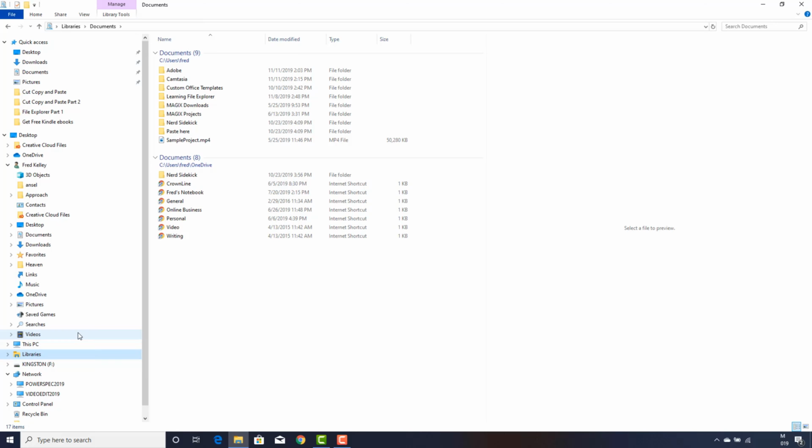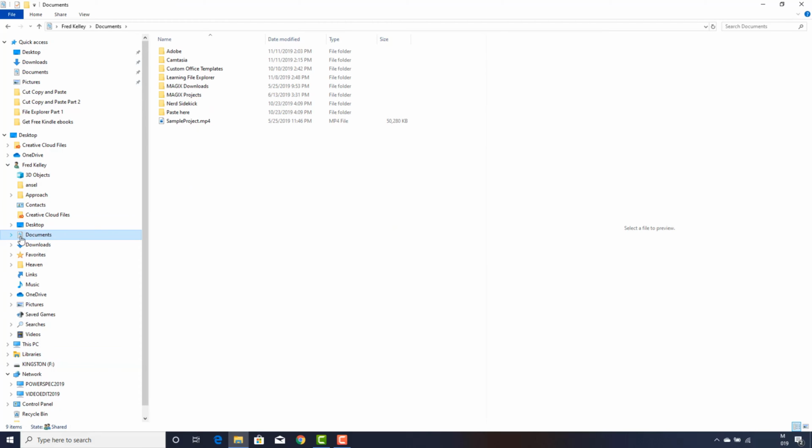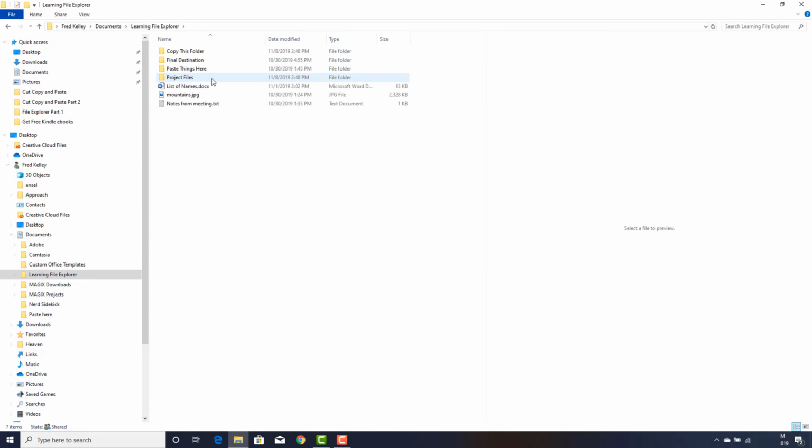This part can be confusing because there are so many links in the navigation pane, but many of them are essentially duplicates that take you to the same place. Throughout this tutorial, we'll be working in the Fred Kelly user folder in Documents. There I have a folder called Learning File Explorer with files and folders that we'll manipulate as we learn.